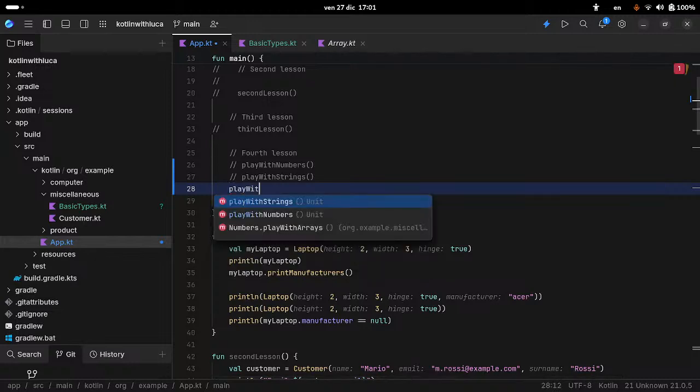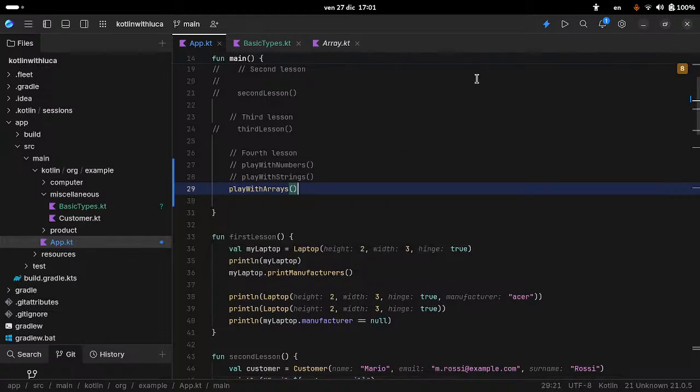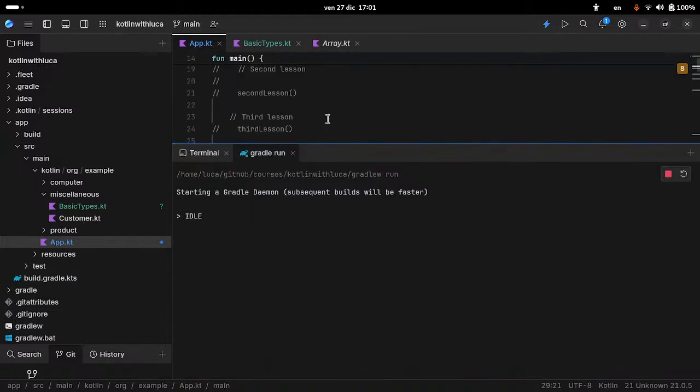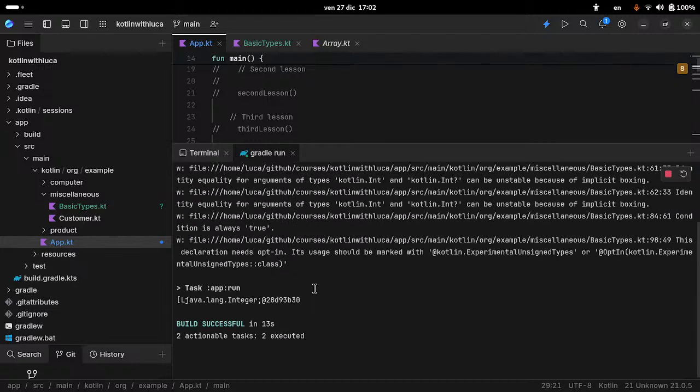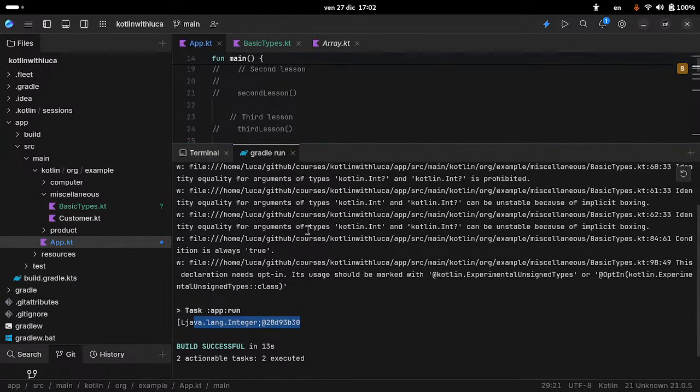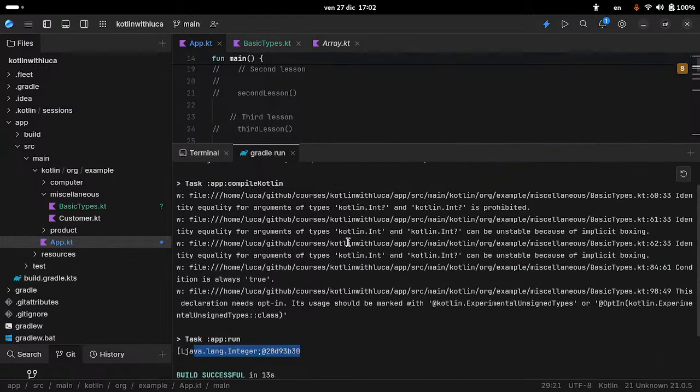Play with arrays. Okay, run. Let's see what happens. All right, so it's not printing the value, unfortunately.